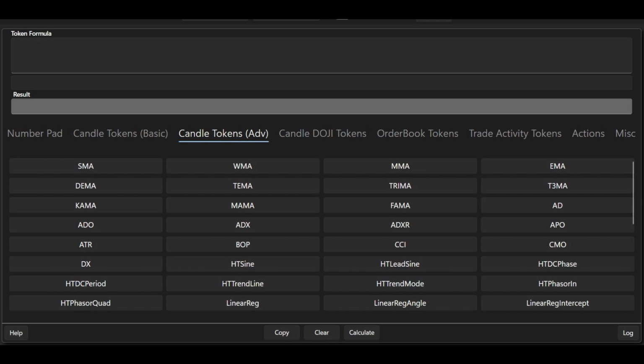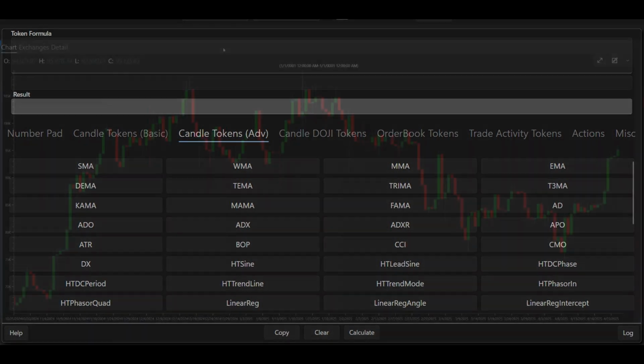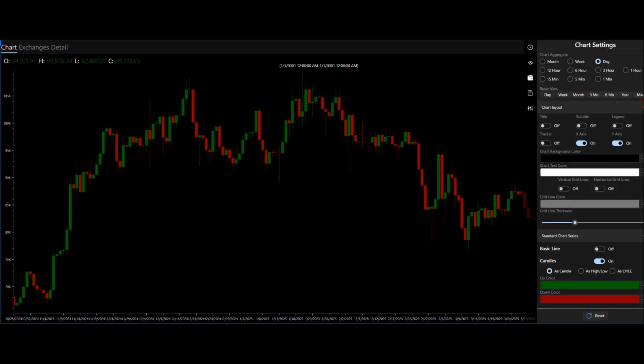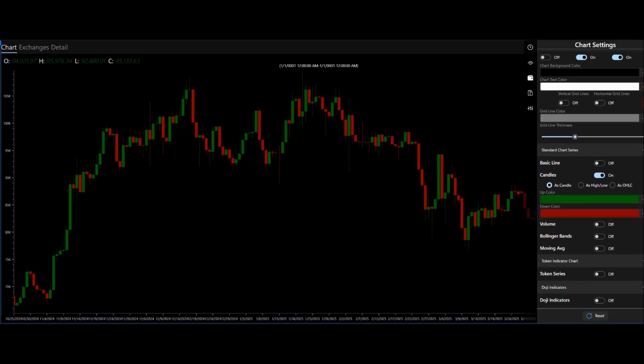As mentioned in the beginning of this video, any chart data that can be visualized by the neuMedia crypto trader charting can be translated into a corresponding trigger token. The majority of these charting tokens are grouped into the Advanced Candle Tokens tab. To help visualize this relationship between the chart and the token, the visual chart and chart settings have an optional token series that can be displayed below the main chart.